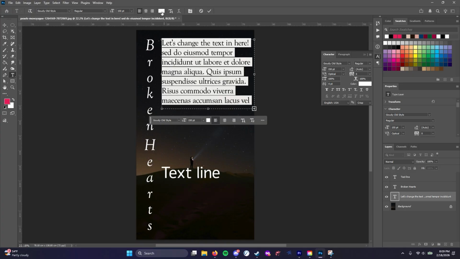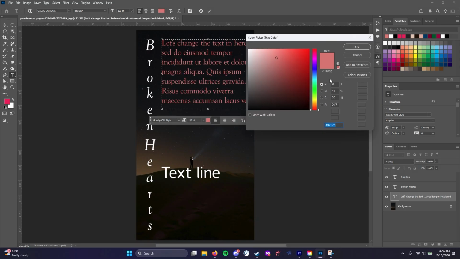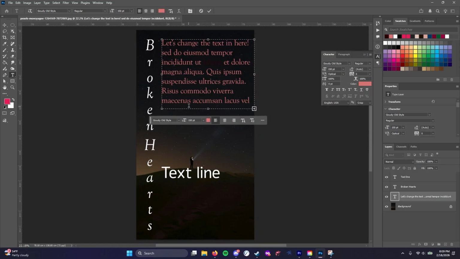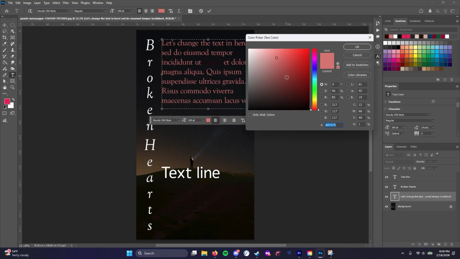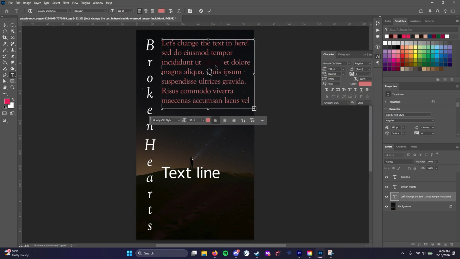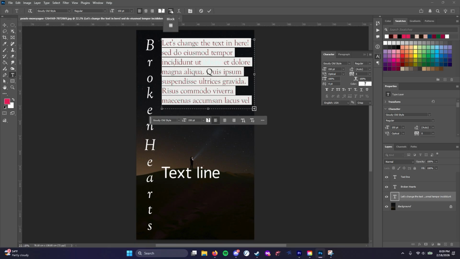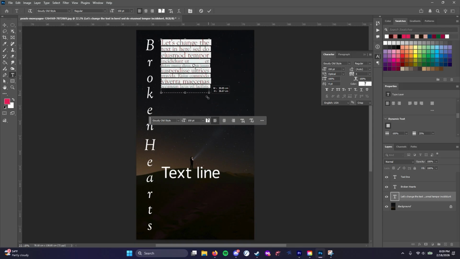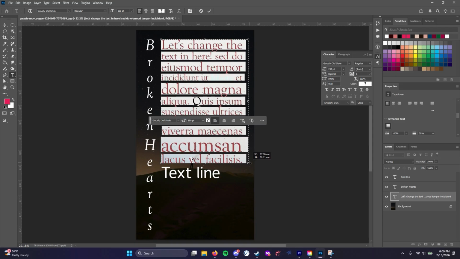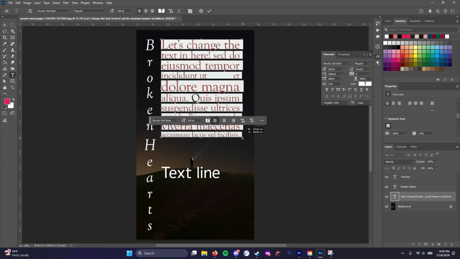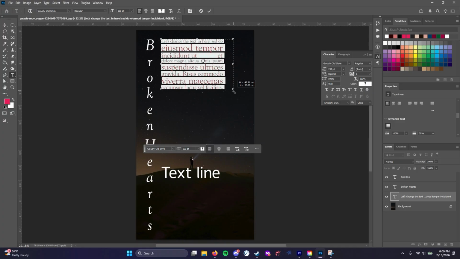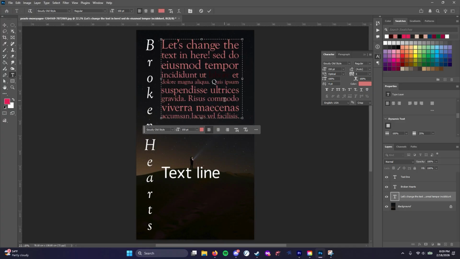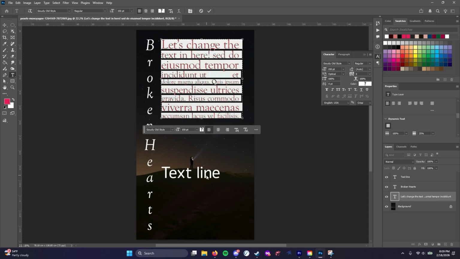Then we have type color. This allows you to change your text color. This can be changed per character in a line or paragraph of text. Whatever you select and choose a color for, it will make that color. Then we have the dynamic text options. This automatically resizes and reflows editable text to fill the shape of the text bounding box. It's a really neat and new feature of the most recent versions of Photoshop that I'm definitely excited to experiment with now that I know it exists, because this will be really great for adjusting bits of text on the fly. Then we have the warp text feature.